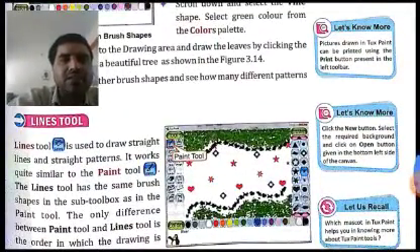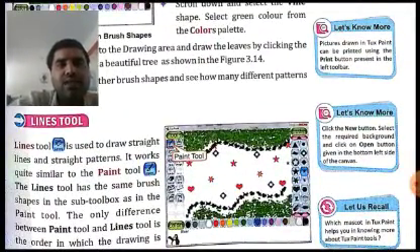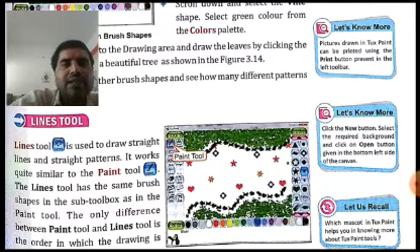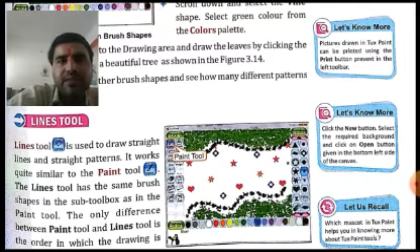What is the Lines tool? The Lines tool is used to draw straight lines in straight patterns. It works quite similar to the Paint tool. The Lines tool has the same brush shapes in the sub toolbox as in the Paint tool. So the Paint tool and the Lines tool both have the same brush shapes. What is the difference?